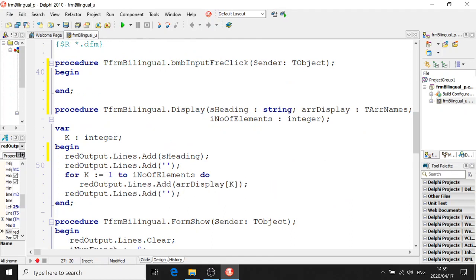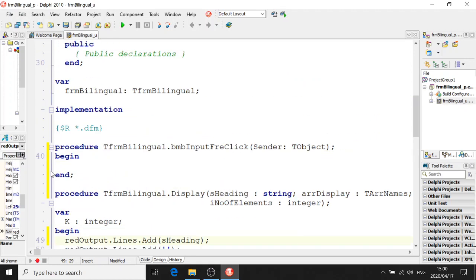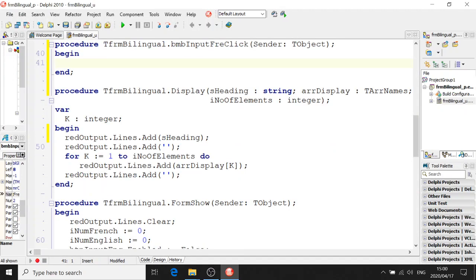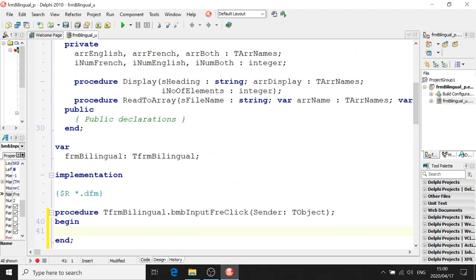And display used a for loop count and then the array that comes in here and the number of elements that comes in there, and the heading. This is good practice, writing your own methods and using them. Now we're going to go and do the thing, show French candidates. So we've got to read from the French candidates. So we're going to call read to array.